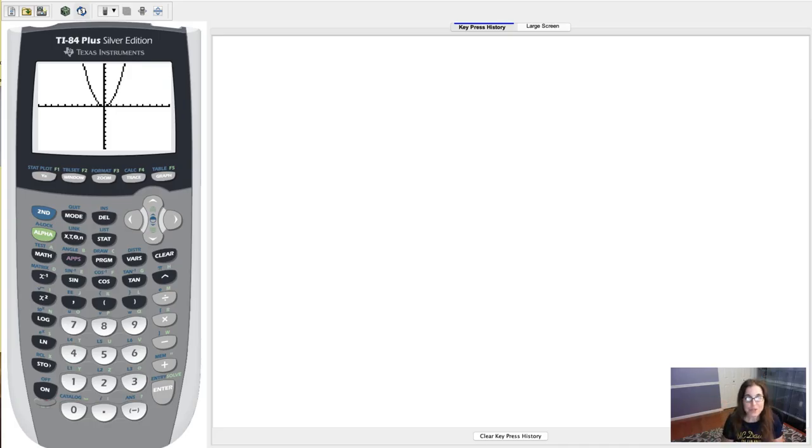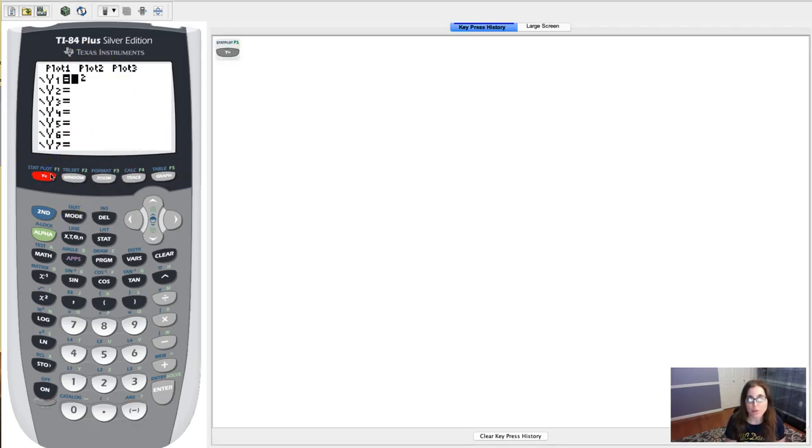Hey everyone, just want to show you a quick tip on how you can get back to your home screen. So let's say you're on your graph screen, or maybe you're in your Y equals, or you're in your window, anywhere but your home screen. If you want to get out of these screens and go back to your home screen, and when I say home screen, that's the one that we do all of our calculations on.